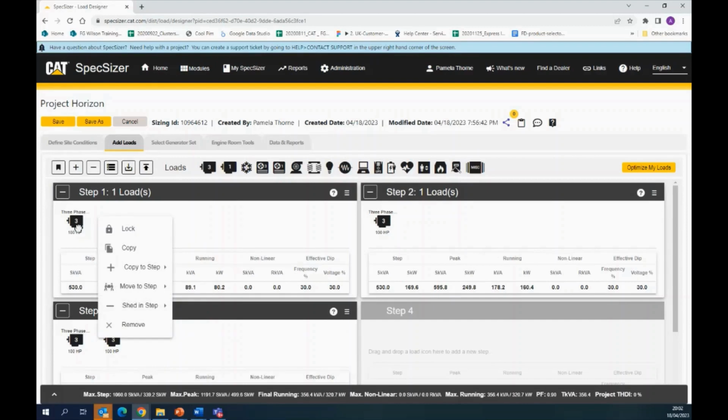And the last thing that you can do is you can use the shed in step functionality. So what that is going to do, it is going to keep the load in the step that it's in, but it's going to remove the load from subsequent steps when it's running the sizing algorithm.